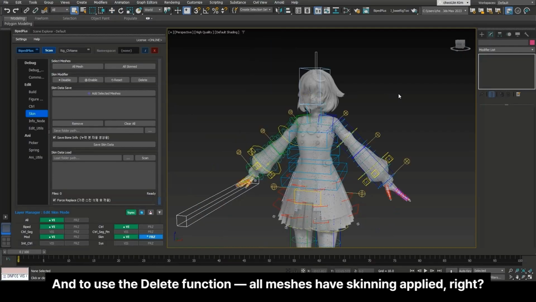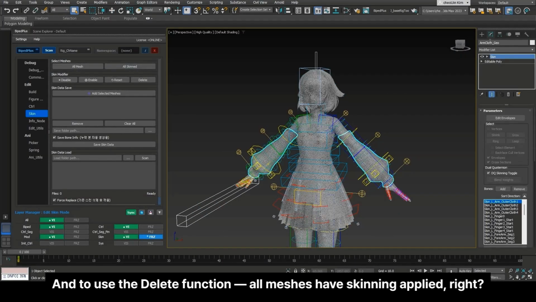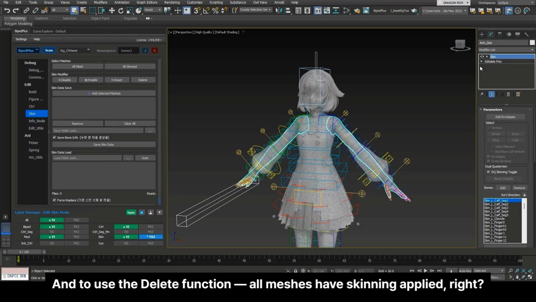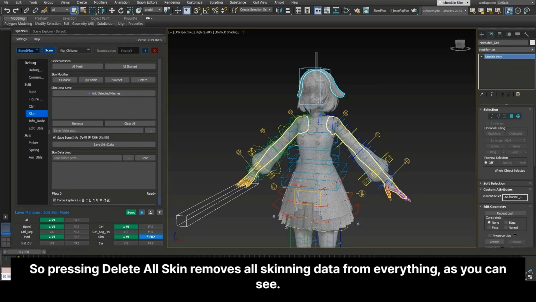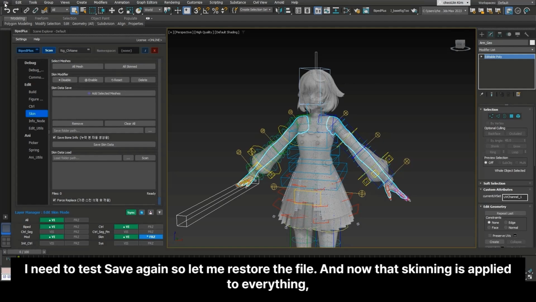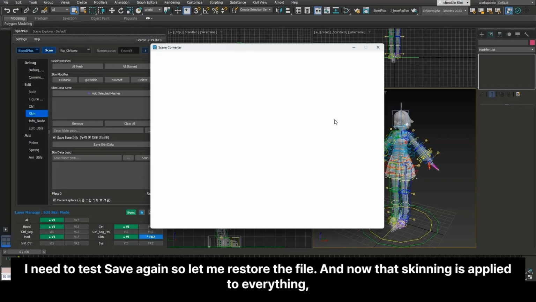And to use the delete function, all meshes have skinning applied, right? So pressing delete all skin removes all skinning data from everything, as you can see. I need to test save again, so let me restore the file. And now skinning is applied to everything.